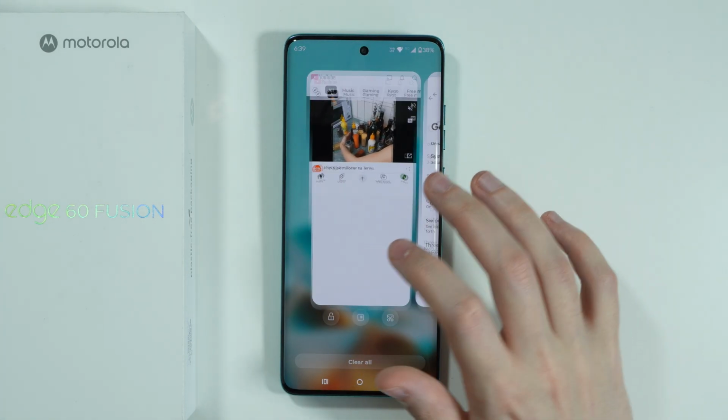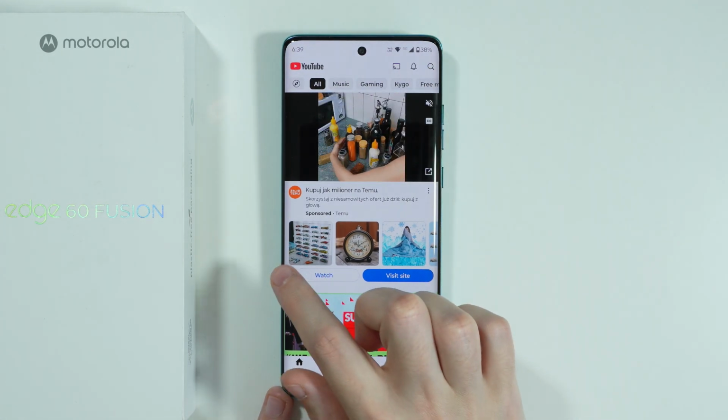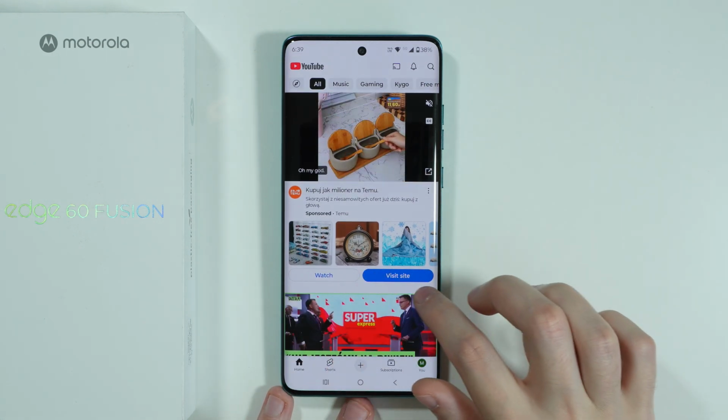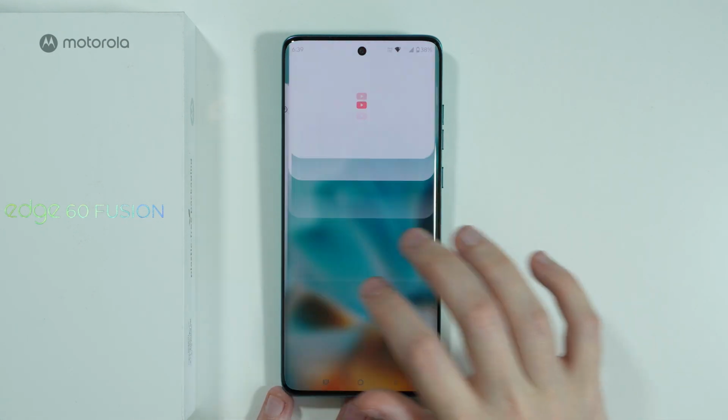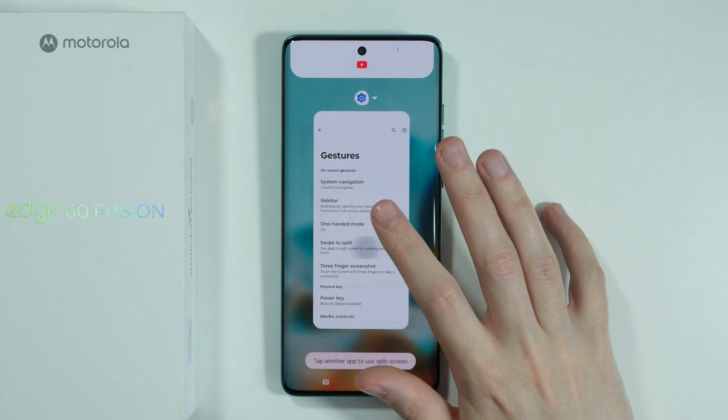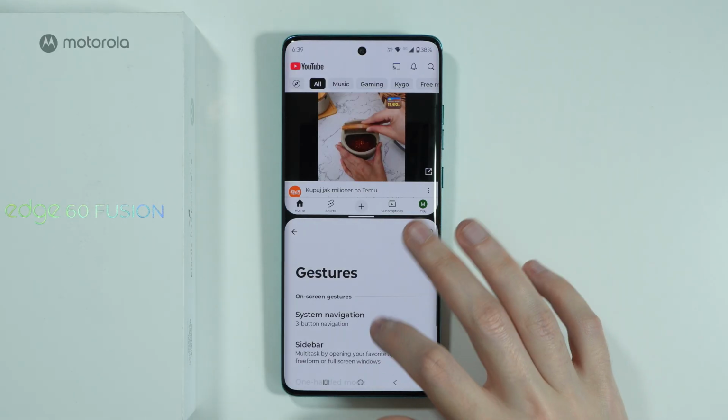So as an example, we're gonna go to the YouTube app, we're gonna perform the gesture. Let's try again. Sometimes we need to get used to it, but there we go, it works. And then we can select the second app that we wish to open in the split screen.